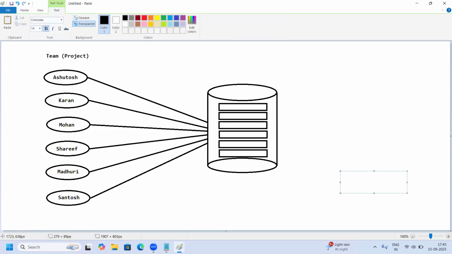I call this Ashutosh schema. This is Karan's schema. This is Mohan's schema. This is Shareef's schema. This is Madhuri's schema. Then I'll write Santosh schema. Obviously, names they will give. They won't give like this the way I created. Let's assume like this: schema 1, SCH1, SCH2. In real time, the names are available. SCH4, SCH5, SCH6. Schemas.